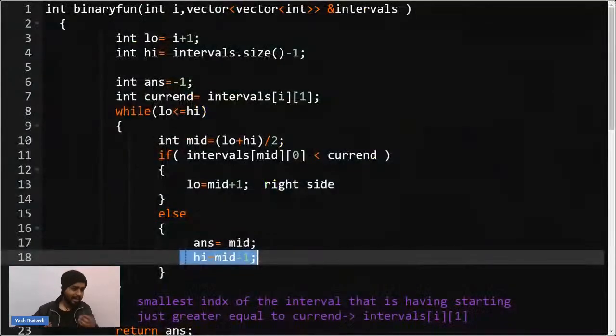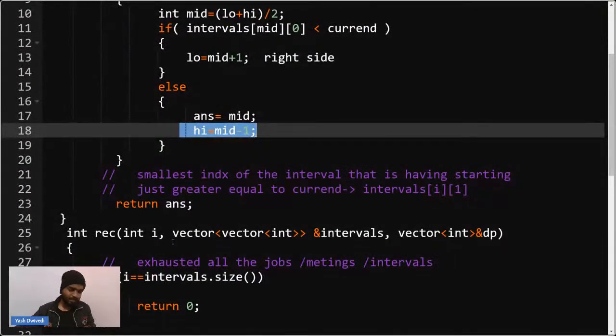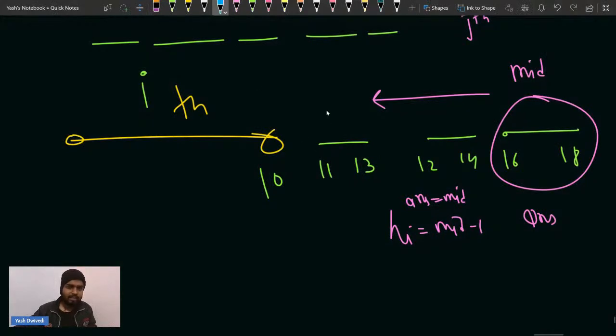I'll keep on doing it until and unless I find the best. So eventually my answer will be storing this particular interval.